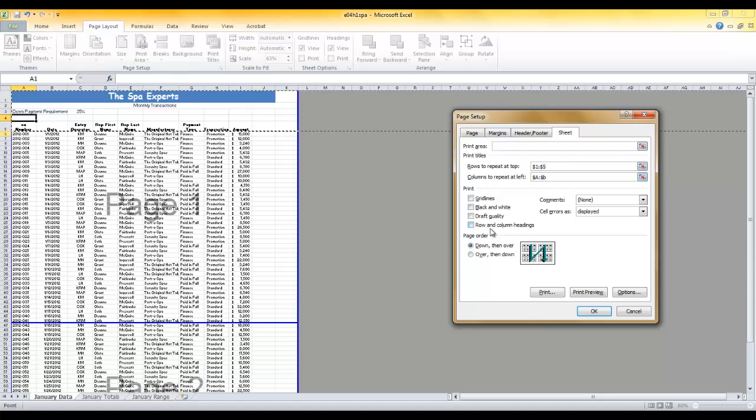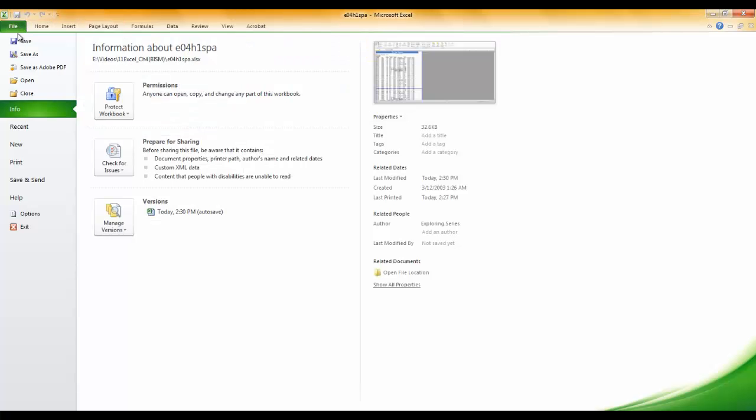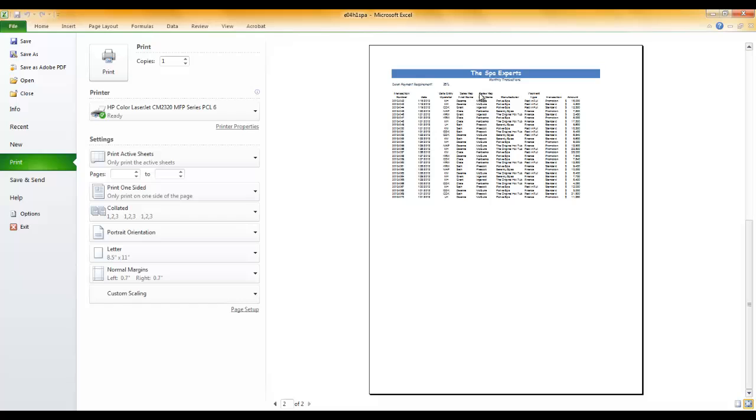We can also control the page order, which way the pages are to be printed. By clicking OK, you'll notice that there's nothing shown here, but if we go to our print preview, you would see here's page 1 and there's page 2, and you'll notice that the information stays at the top.